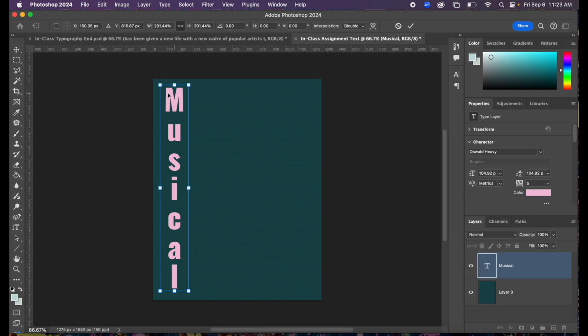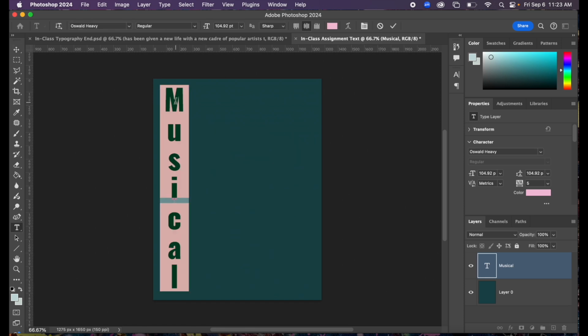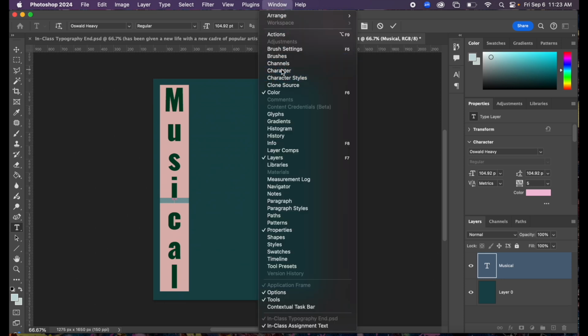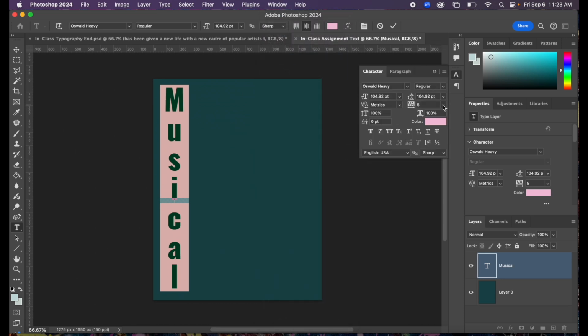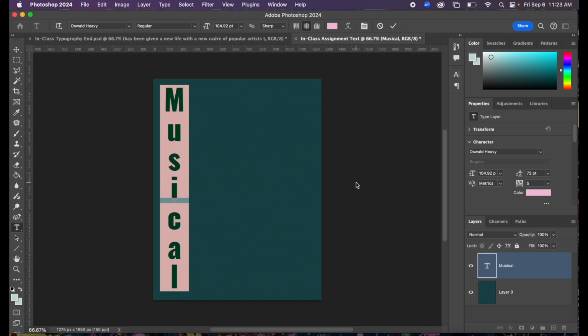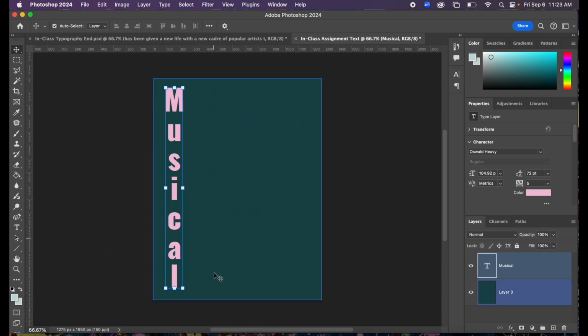The next thing that I want to do is I'm going to click in my musical to select it. And I want to go to my character panel. And I want to adjust the tracking. Let's go to 5. Okay. So now that I have my musical, the spacing looks good, I'm ready to move forward with my text box.